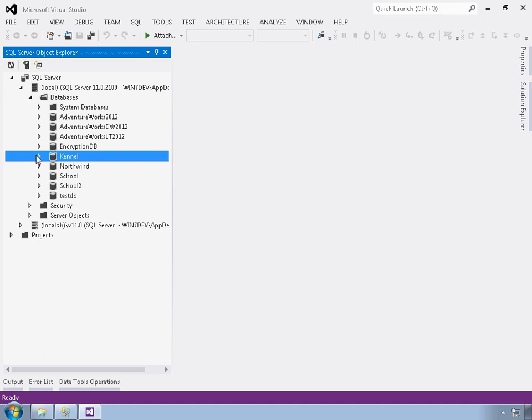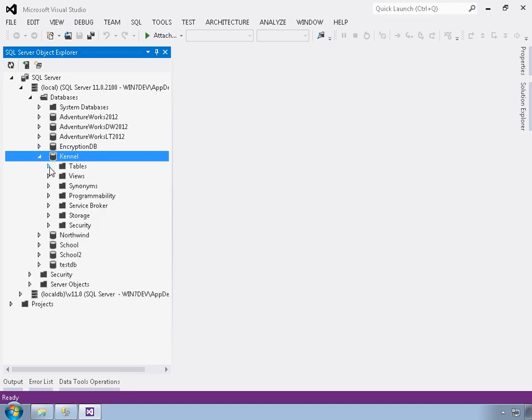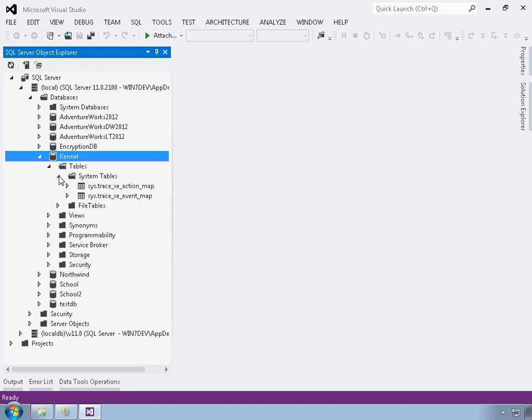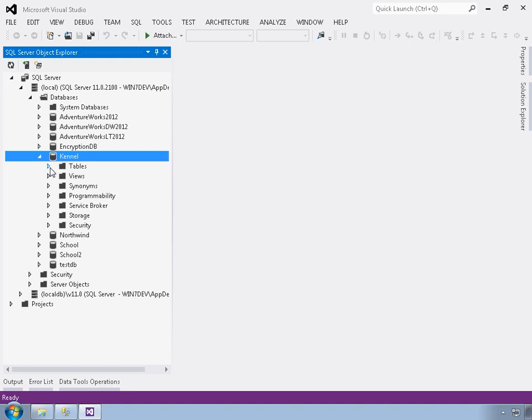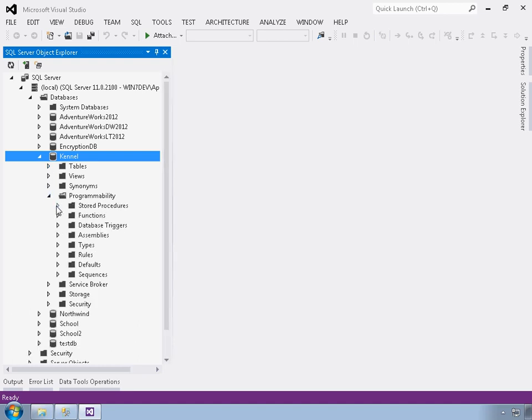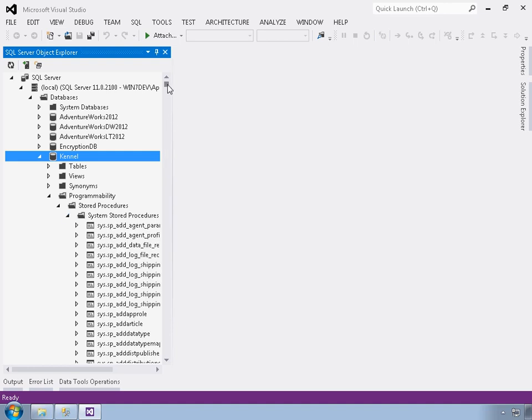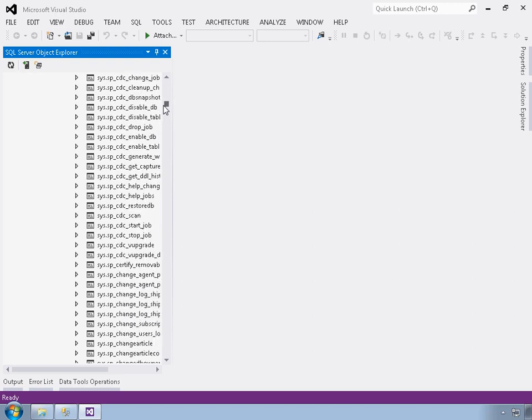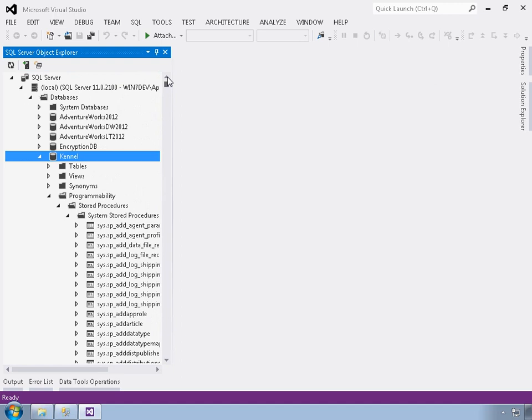All right, so I can expand the node here, drill down into it, and you can see that I have all of the usual nodes that give me access to the various database objects. But it's an empty database at this point. There's a number of system tables and various other system-supported features, but no user-defined features yet. And in particular, there's a whole lot of system stored procedures. And these, just like that you see in Management Studio, is what SQL Server uses in order to give databases all of its features.